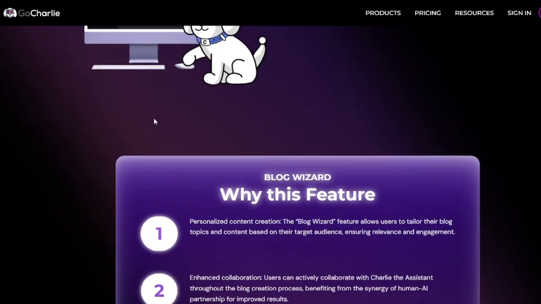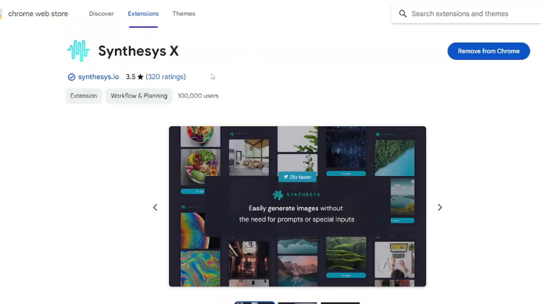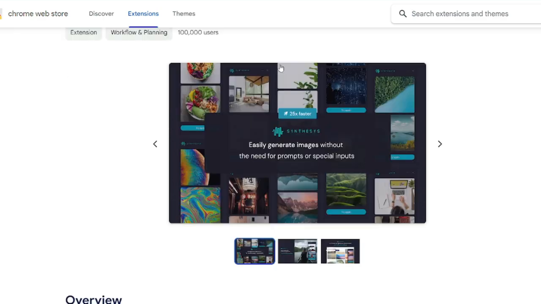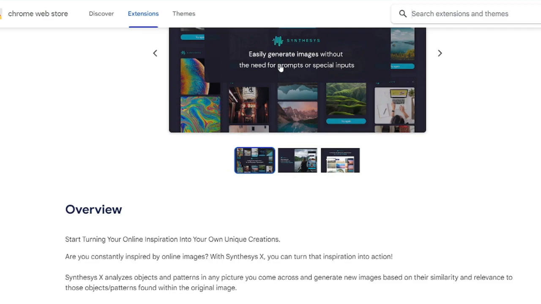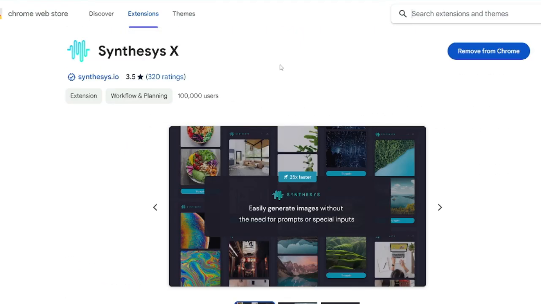Now we are going to come back to this tool, but what you're going to do next is install this absolutely free Chrome extension called Synthesis X. Synthesis X allows you to turn copyright images into copyright free images. Once you find some image on Google, 99% of the images have copyright issues, and you're not allowed to just scrape them, download them, and use them for yourself because you'll get into copyright issues.